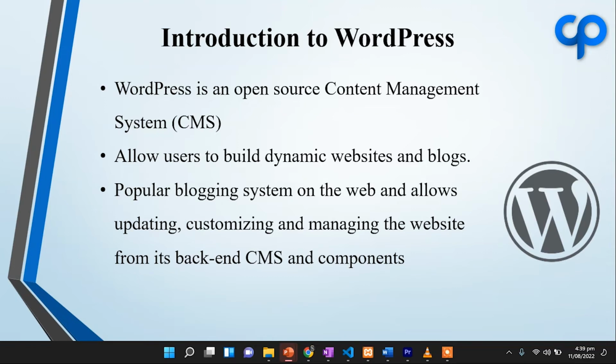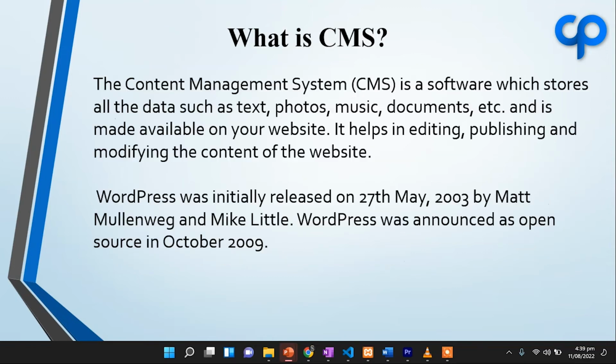What is CMS? A content management system is software which stores all the data such as photos, text, music, and documents, and makes it available on your website. It helps in editing, publishing, and modifying the content of the website.